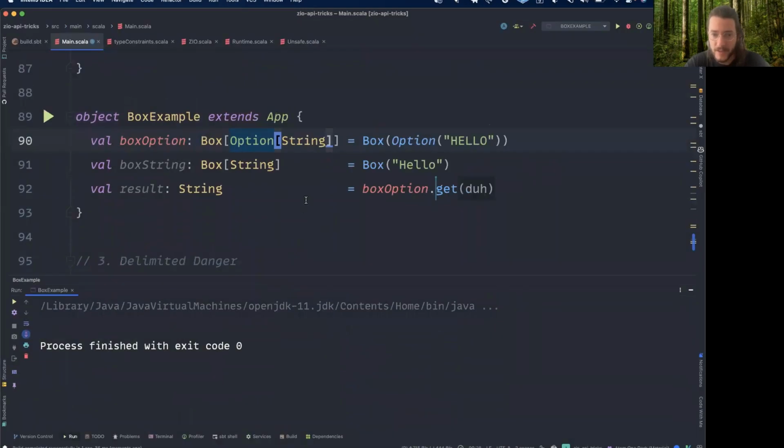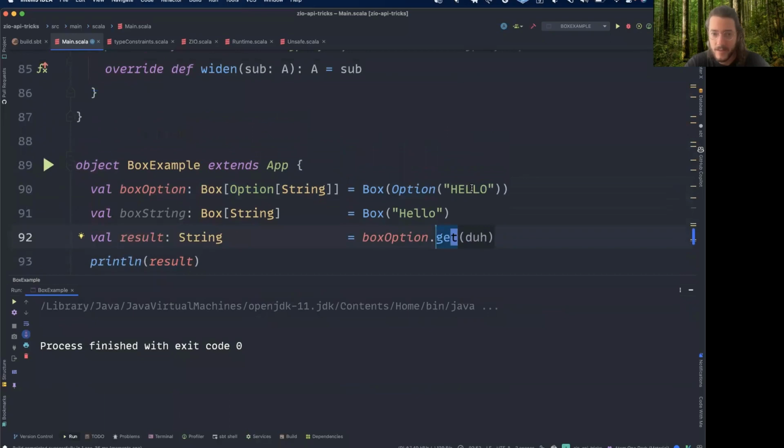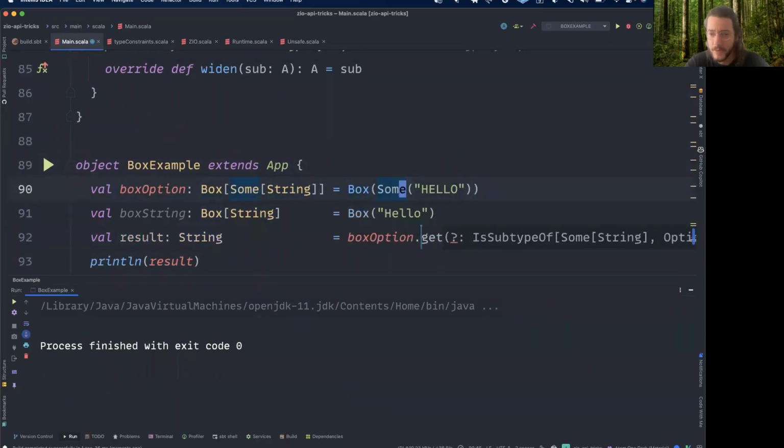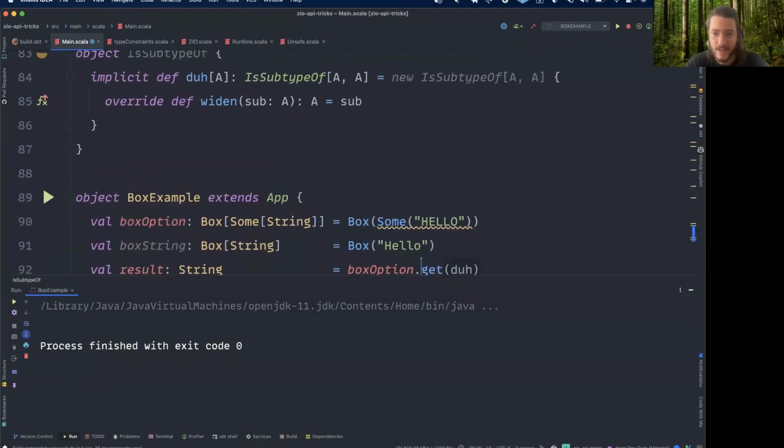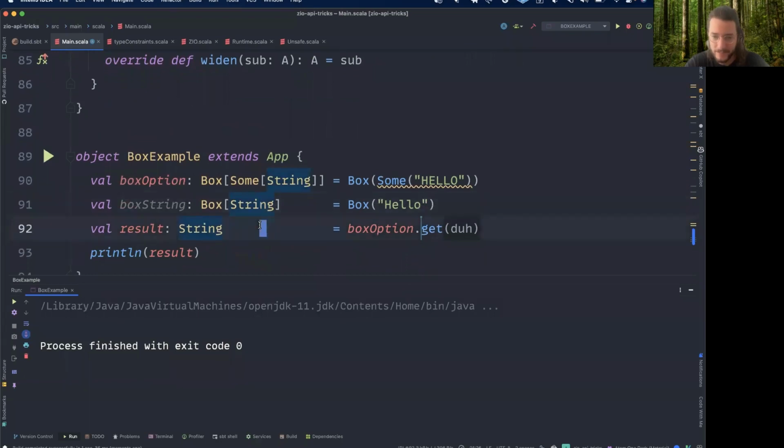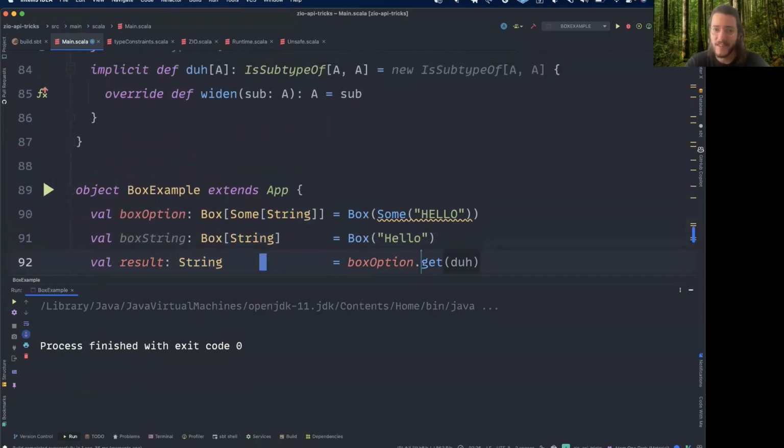And now if I show implicit hints, let me print that actual result, we see that it found duh. And this should still work, I believe, even if I make this a Some of String. No, it will not work, because I think I need to make this now covariant and contravariant in the right arguments, and then it will figure it out. Anyway, a bit of complexity.